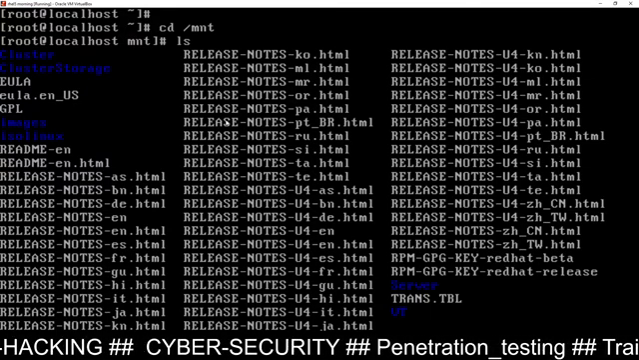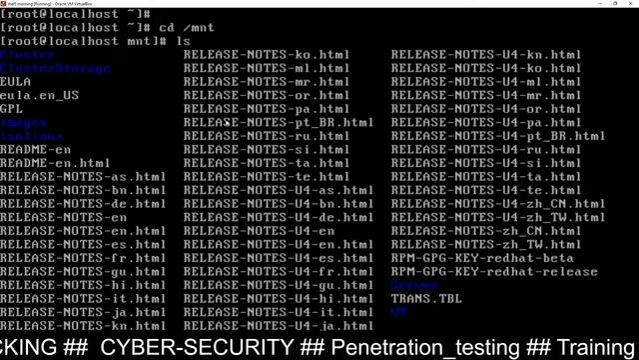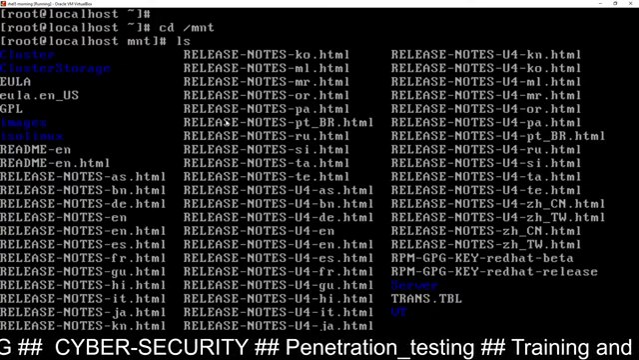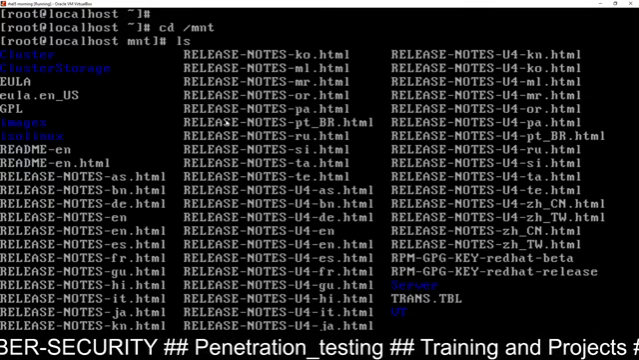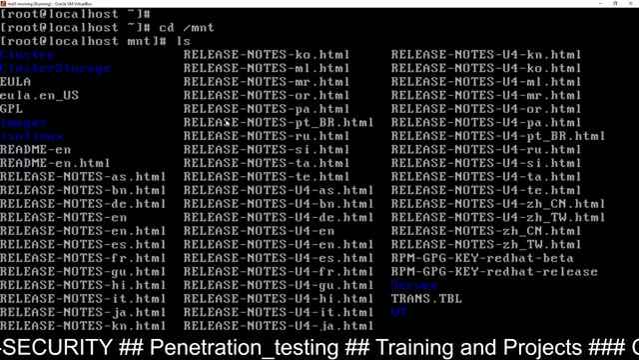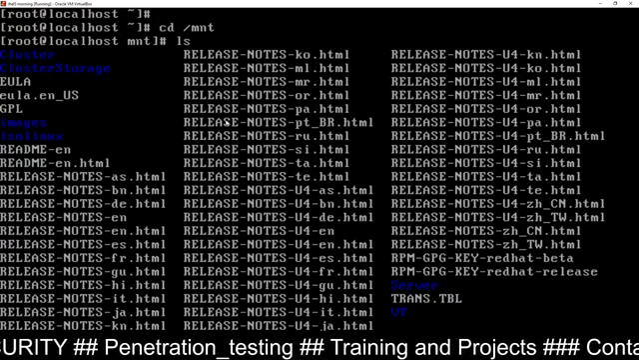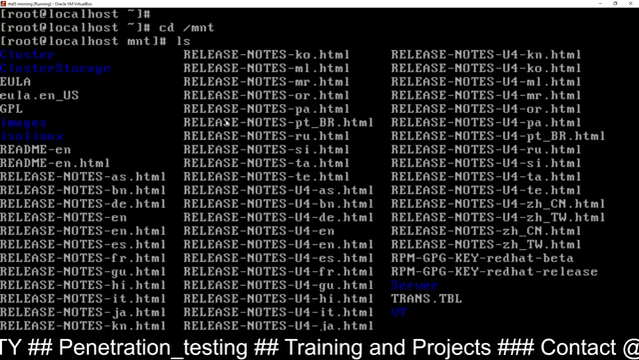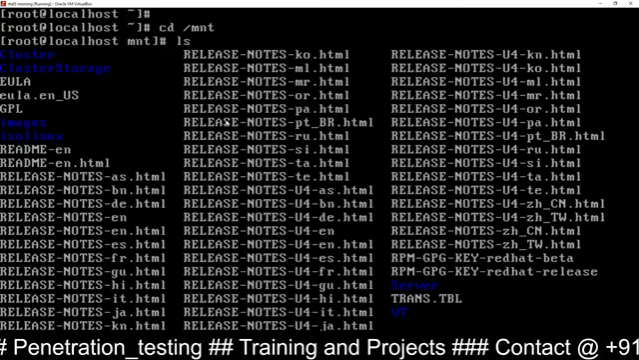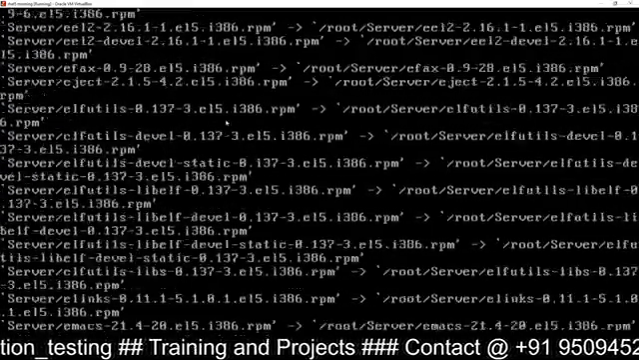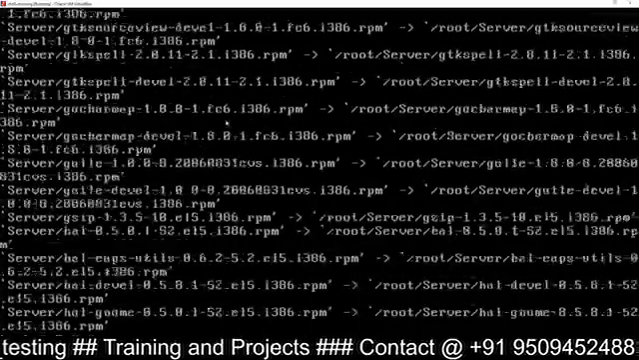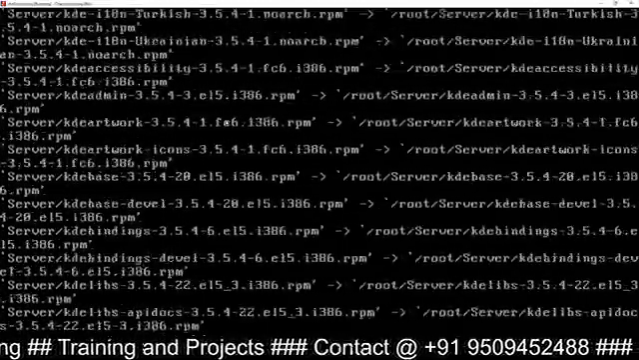Okay, so I am going to copy the server folder to our root directory. How to copy the server folder? Just see: cp -rb and the name of the folder I want to copy, the server folder, and I want to copy this folder to the root directory. So I will type /root. So this command is used to copy the server folder to the root directory. Press enter and done.